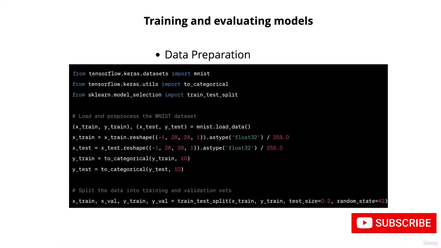Before training a model, you need to prepare your data. This involves loading, pre-processing, and splitting the dataset into training, validation, and test sets. Let's look at an image classification example. Here, I'm importing MNIST from TensorFlow Keras datasets. I'm importing to_categorical from the Keras utilities, and I'm importing train_test_split from model_selection in sklearn.